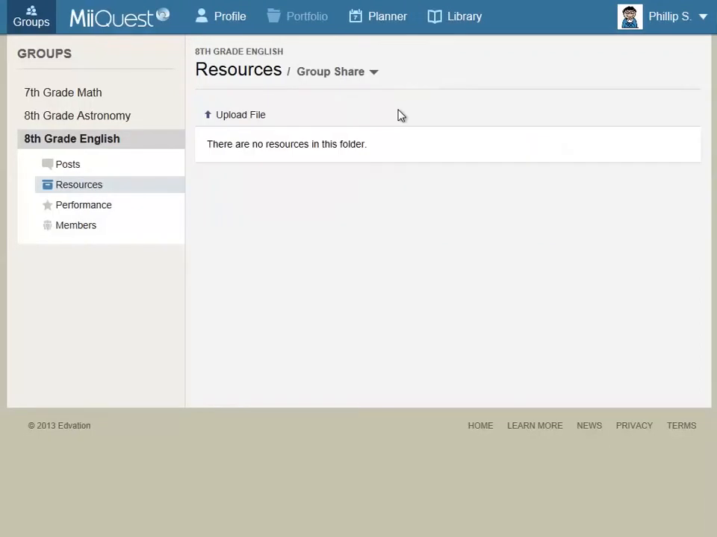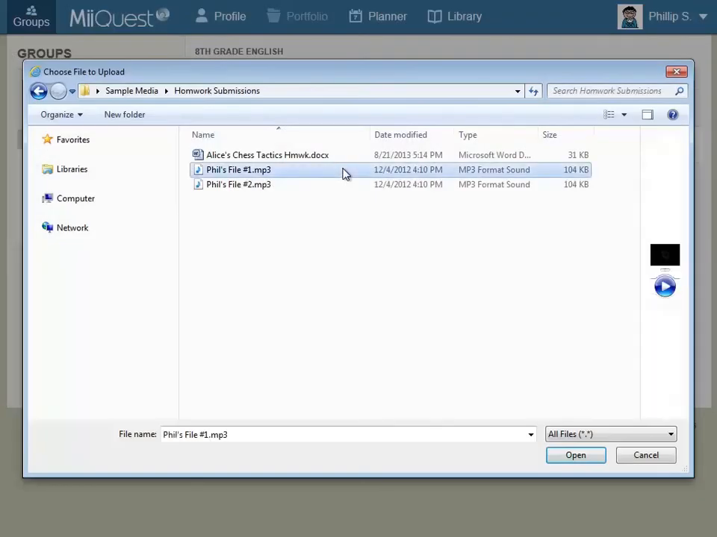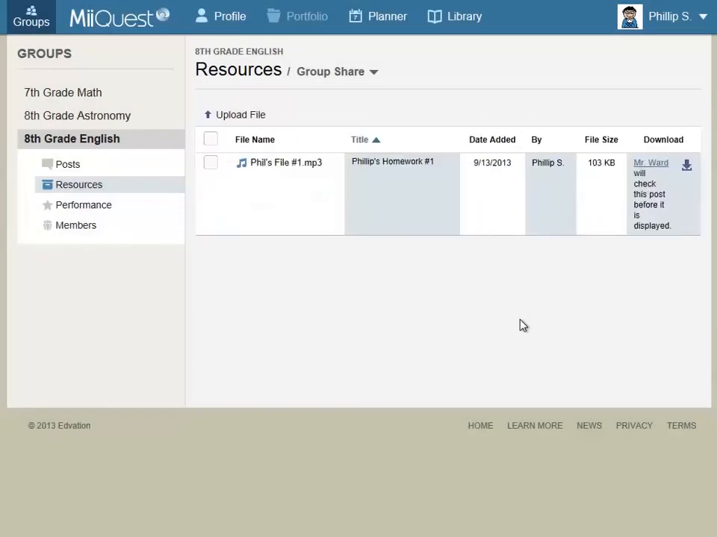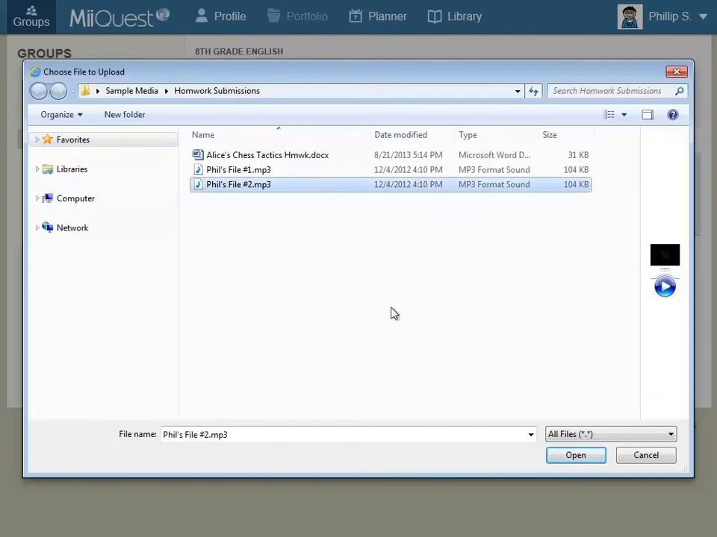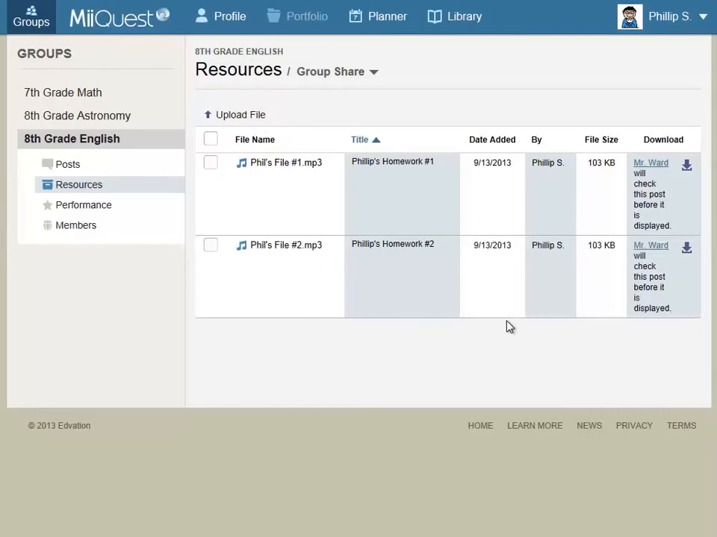Unlike teacher-created resource folders, the Group Share folder allows Philip to upload his own files to the group. He does this by simply clicking the Upload File button, clicking Attach File, locating it on his machine, then giving it a title and clicking Done. He can upload as many kinds of files as he wants. After uploading the file, Philip will see a message telling him that his upload is pending approval from his teacher. Like posts, the teacher can control and moderate all student submissions to the Group Share folder, and no one else will be able to see Philip's file until it's been reviewed.